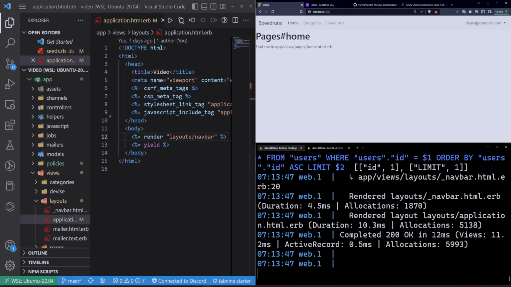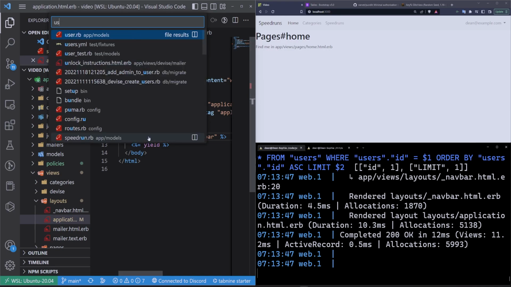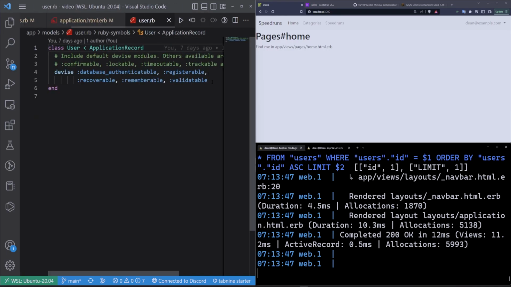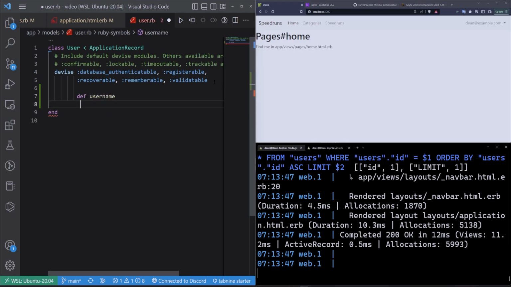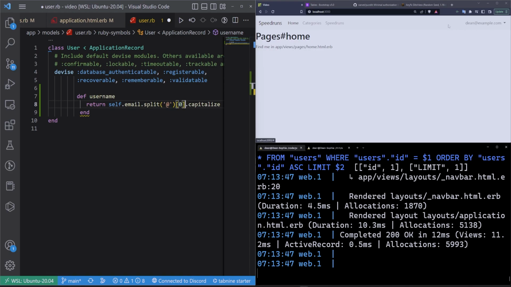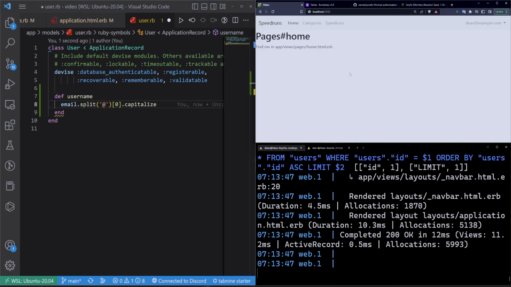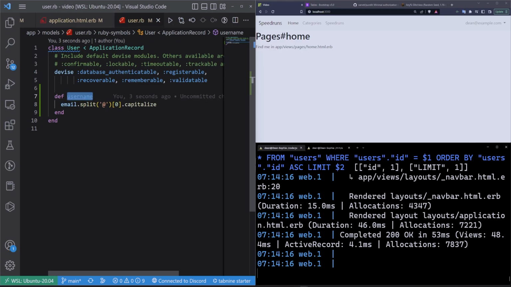First thing we can do, let's get rid of this email, replace it with a username. So we'll say user.rb. Inside of our user.rb model, we can then just say def username, and we'll just grab the self email split. We'll split it at the @ symbol, grab the first part of it, which is just whatever's before the @ symbol, and then we'll call capitalize on it, which just converts that to an uppercase D. And go ahead and refresh. Nothing will change because we do need to actually use this username method.